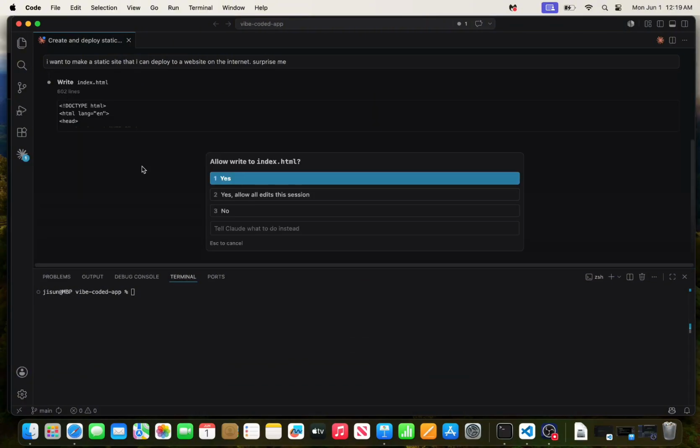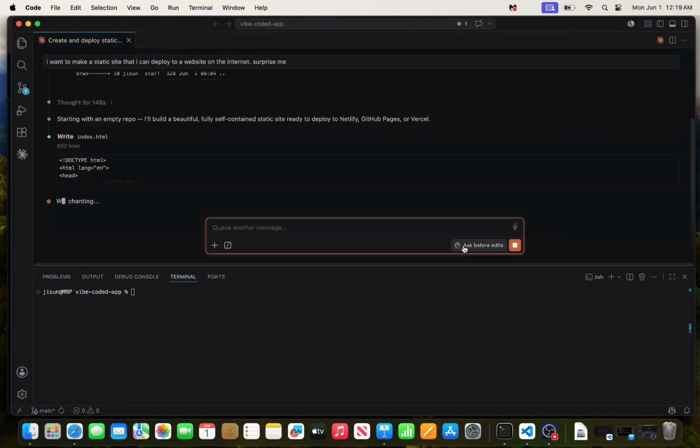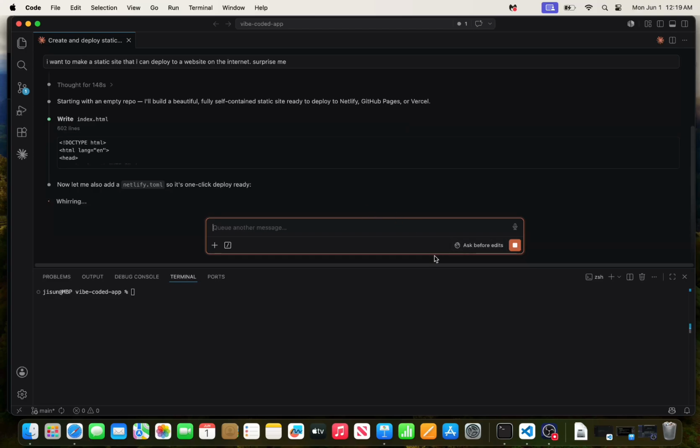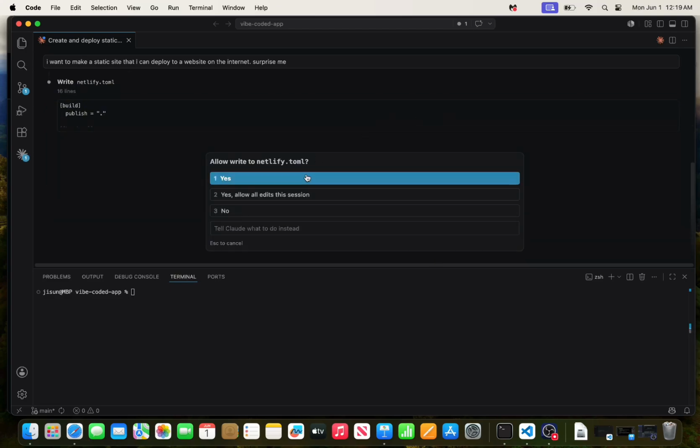That actually took a little bit of time, so I went ahead and skipped past, but I now get this pop-up that is asking me to allow a write to index.html. I'm going to hit yes. I know you can turn off the mode where you ask before edits, but I personally kind of like seeing the different steps that it's taking.